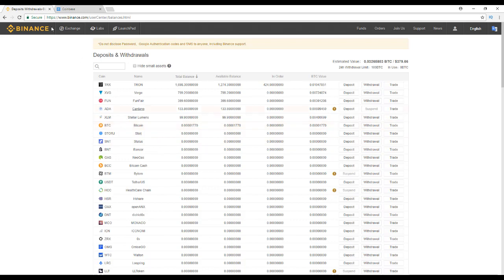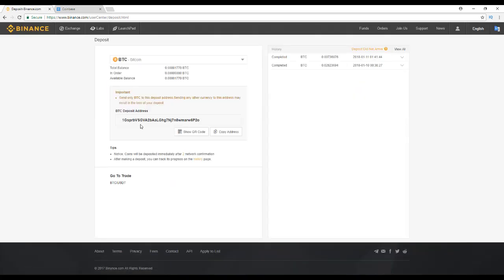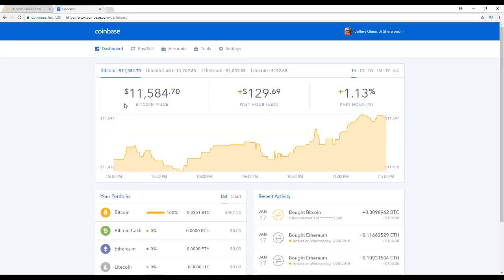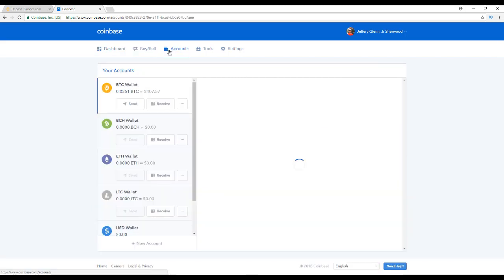Okay, so all I do to deposit the Bitcoin that I have on Coinbase is I click on deposit from Binance. What Binance is going to do is give me a Bitcoin address to use to deposit. So what I will do over on Coinbase is go to accounts, and then I can go to send.